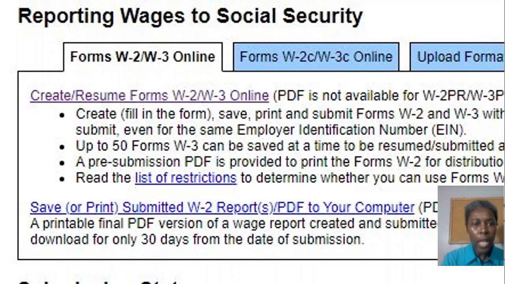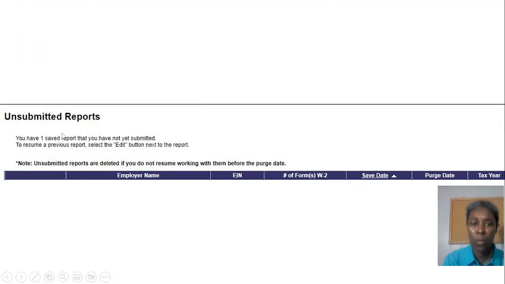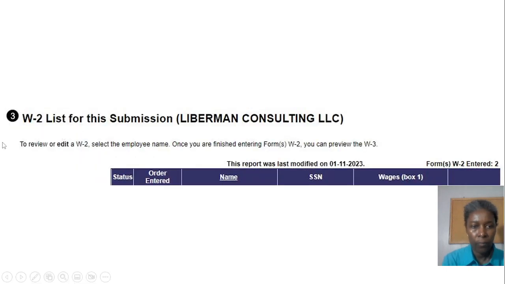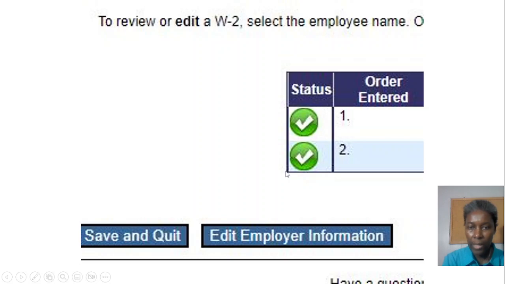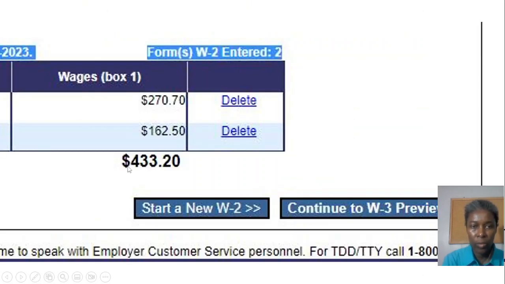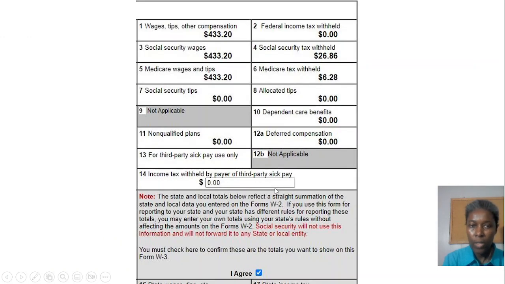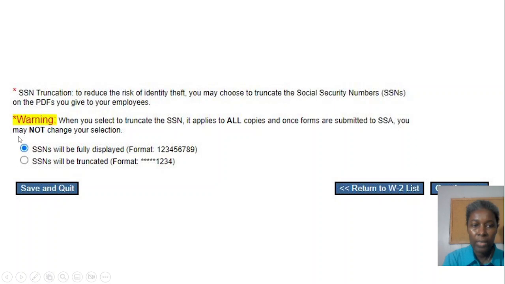When you later want to continue, you log back in to ssa.gov/employer, click on reporting wages to Social Security, and click on create or resume forms W2-W3 online. It'll take you to submit a report, and you'll click on that or continue. It'll take you to the W2 list where you have all the employees, and the service will be checked for them. That is the page where you click on continue to W3 preview. You come back, make sure the I agree check is still on, that the SSN check and everything is saved for you, and then you click on continue.